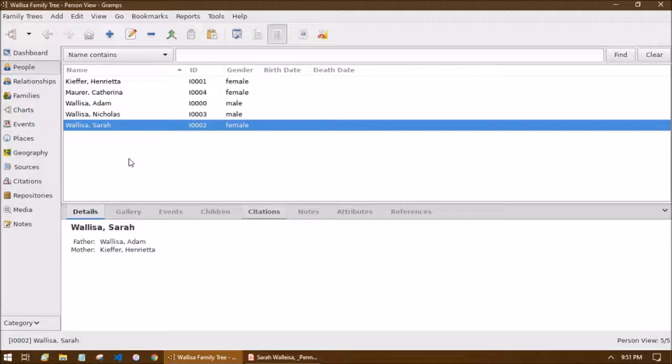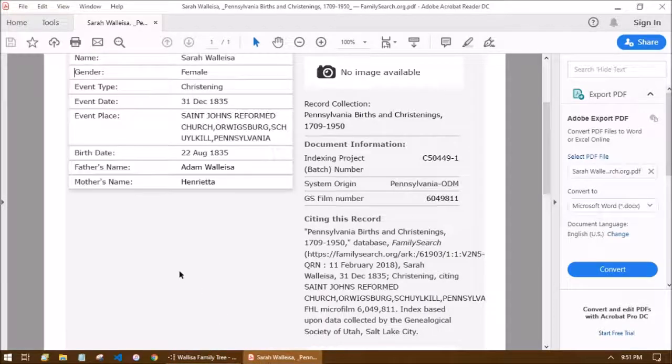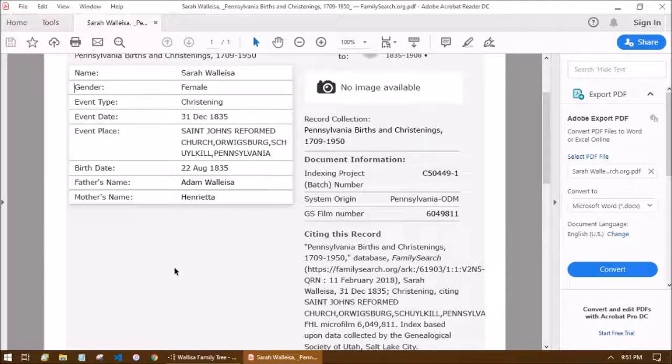In the next video, we saw how to add source information for a record that we are interested in for Adam's daughter, Sarah, and her birth and christening. So in this episode, we are going to continue with those steps, and we're going to add this information from the record directly into our tree.